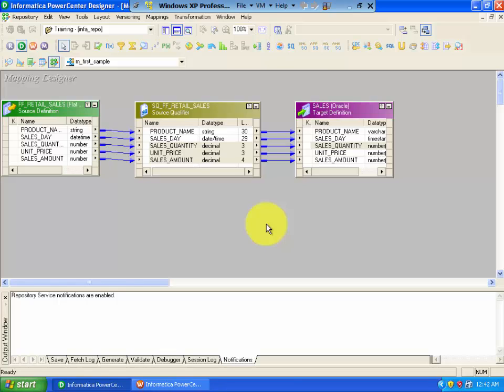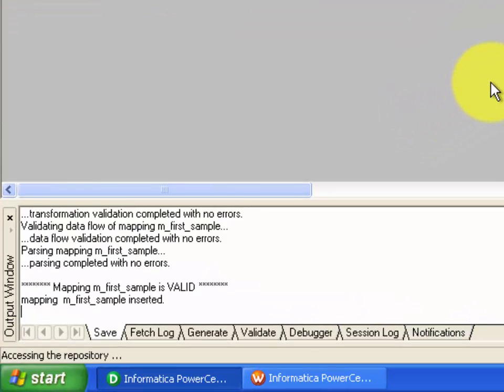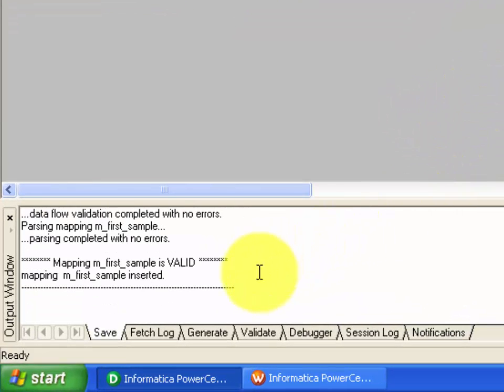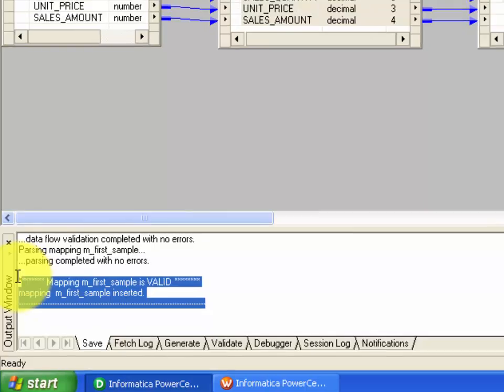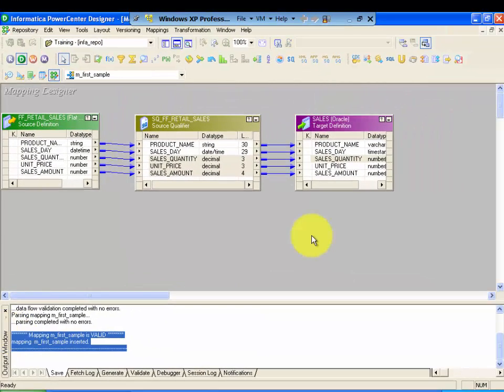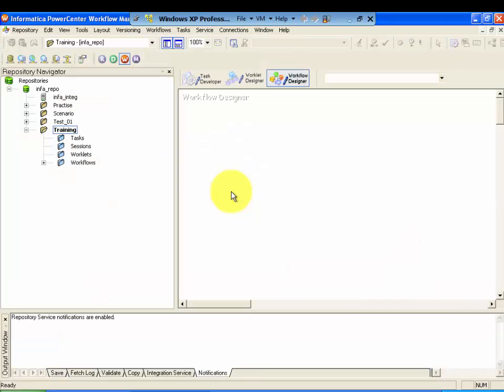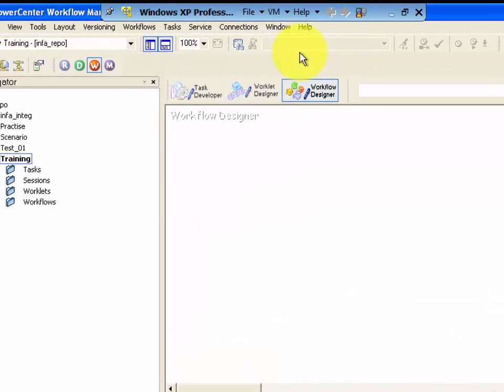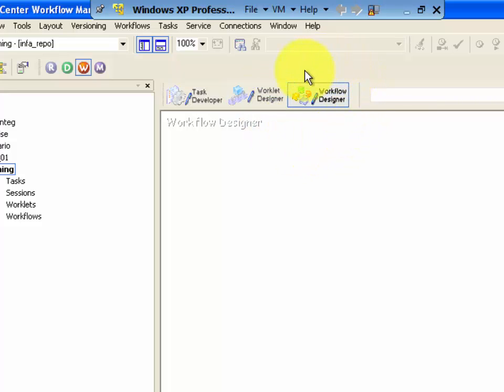As you know, our mapping is ready now, so I am going to save the mapping using Ctrl S. Mapping is saved and valid. I will create a workflow now. Now I will go to Workflow Manager tool. I have already opened Workflow Manager and logged into it. Workflow Designer is already selected in the Workflow Manager tool.